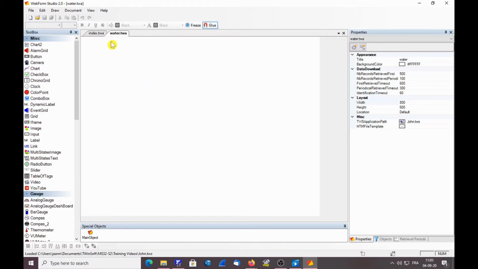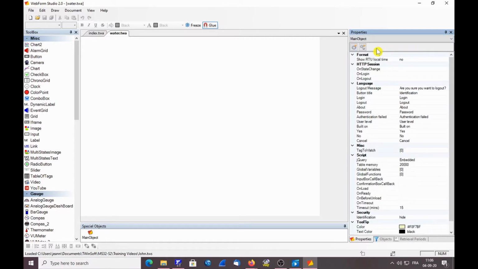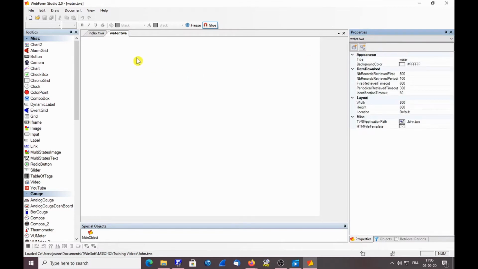The background of the web form is an object we call TWA, and if I list all the objects, I have a minimum of 2 objects. The TWA is the canvas in which I will put all the objects, and the main object is the resources required to display all the objects. Those 2 objects are mandatory and will always be there, and you will just add objects on the TWA.